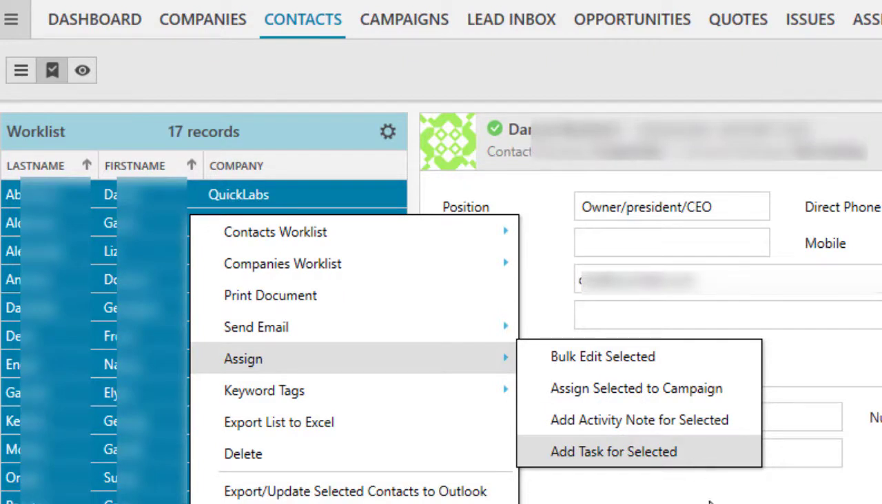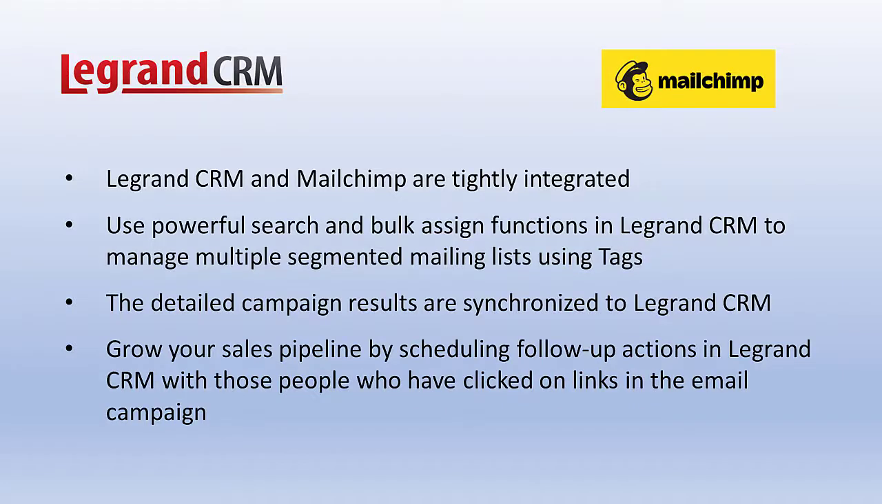In summary, Legrand CRM integrates tightly with Mailchimp. Use Legrand CRM to manage multiple segmented mailing lists, to analyze the campaign results, and to schedule follow-up actions that may generate new opportunities in your sales pipeline.